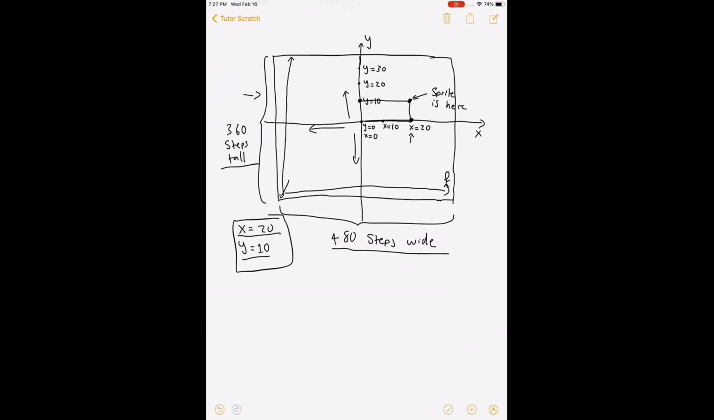Okay. Skip back to the Scratch coding environment on the computer. Share my computer screen again.